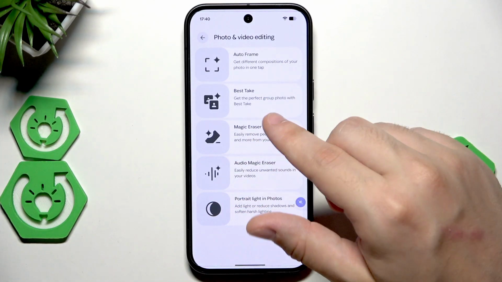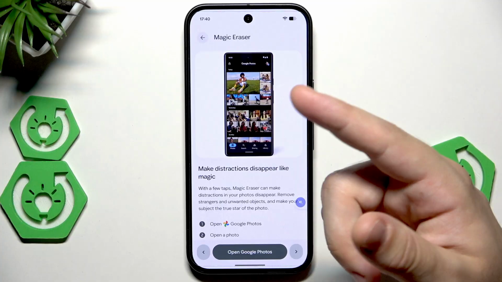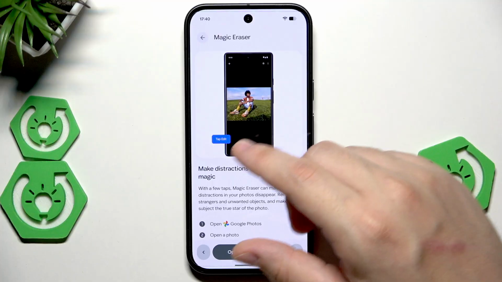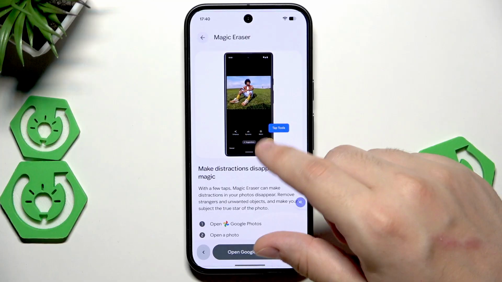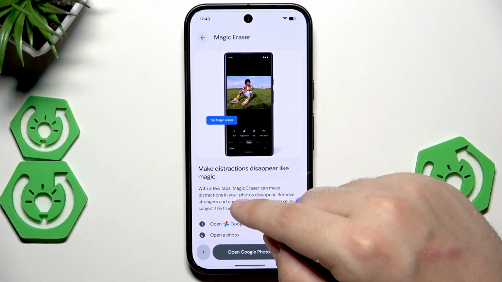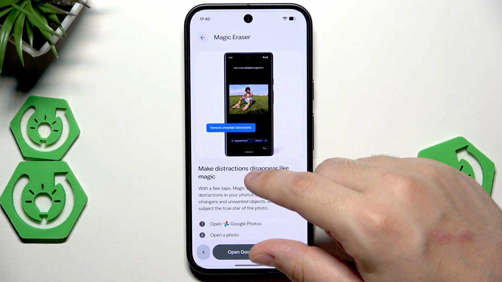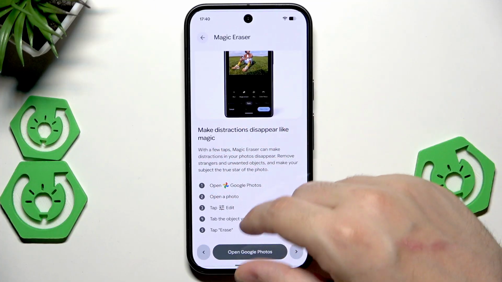Maybe let's begin with the magic eraser. That's one of the things that I want to show you. Of course, I highly recommend to discover these features for yourself. I'll show you a few, and in my opinion, the most interesting things that we have on this device. So magic eraser means that when we have something in our photo that we don't want to be there, we can simply erase it.